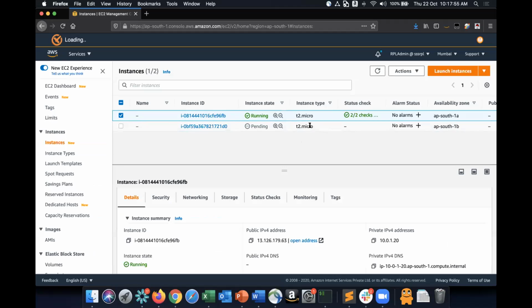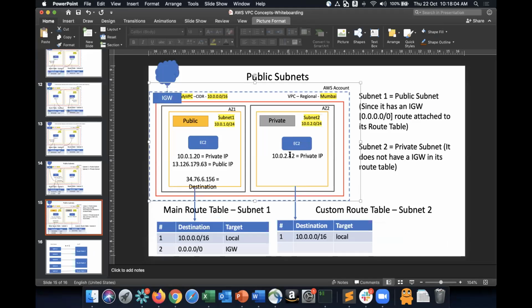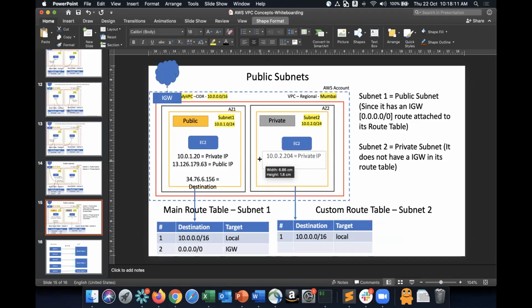Okay, it is in a pending stage. Now if you see here, it has a private IP address, 10.0.2.204, where the last octet is 204. That is a private IP address that it got.